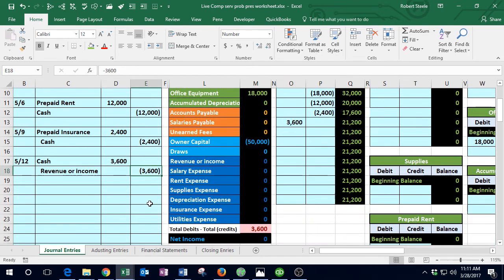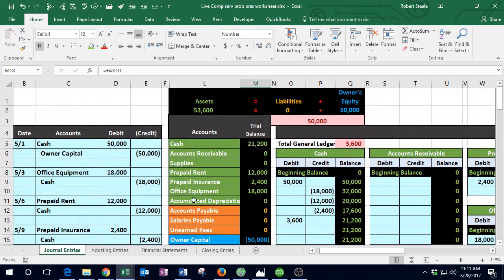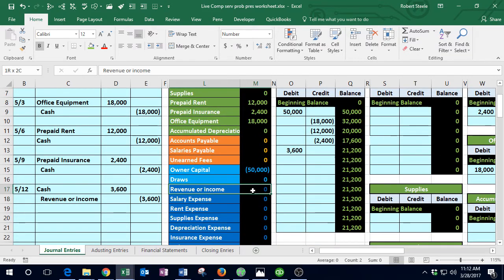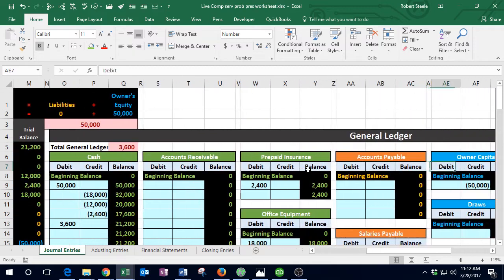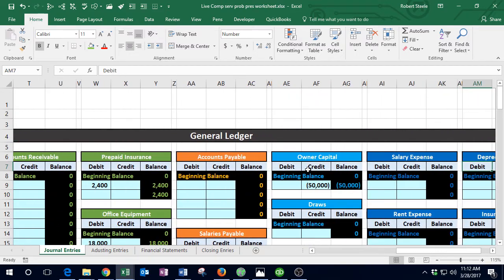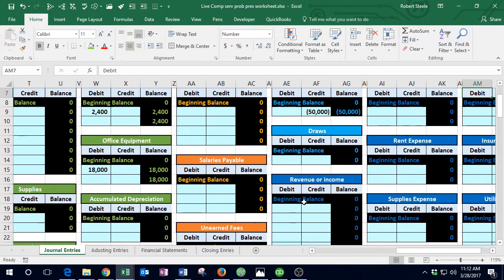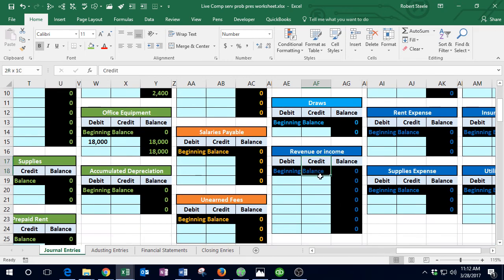And now we're going to post the other side of it, which is going to be the revenue or income side of it. And I'm going to scroll over here. It's going to be in the same order. Notice it's our first dark blue account. So it's going to be the first dark blue account on this side as well. So we're going to scroll over. First dark blue account is going to be down here a bit. And it's going to be in the credit side. So I'm on the credit side.